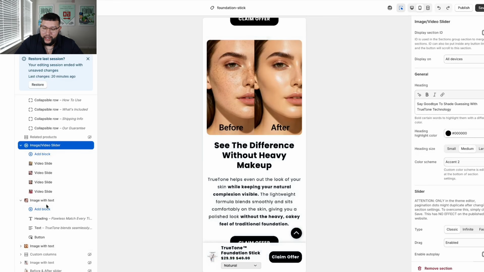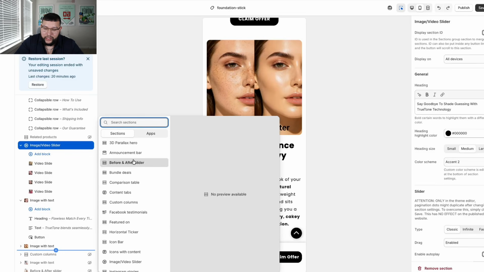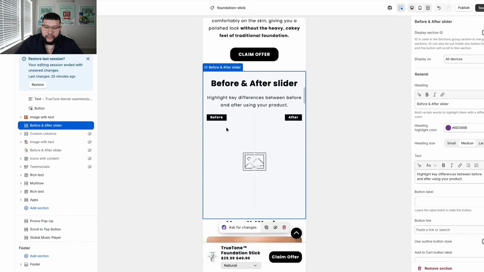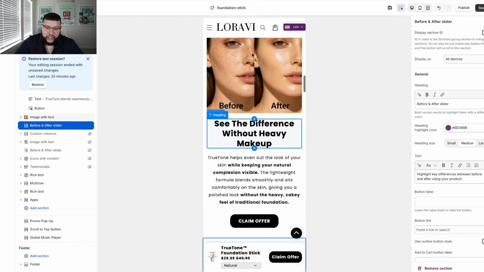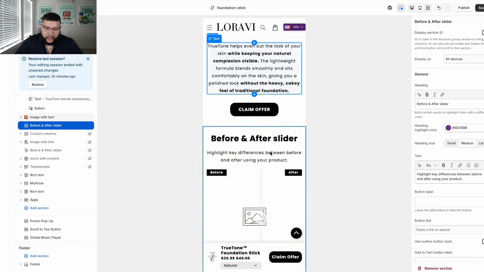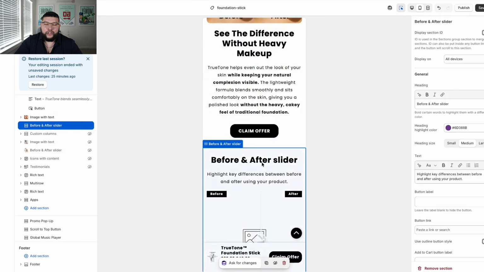Now, if I could go back, I actually would just change this and I would add a new section and I would change that section that we have from an image with text to a before and after slider. So basically it would look just like this. Okay, so I would have this image here inside of there, and then you can actually click and drag it so you can see before and after. It just looks a lot cleaner. And then I could put this text here and then put the headline, see the difference without having makeup here. I just think it would make it 20 times better.